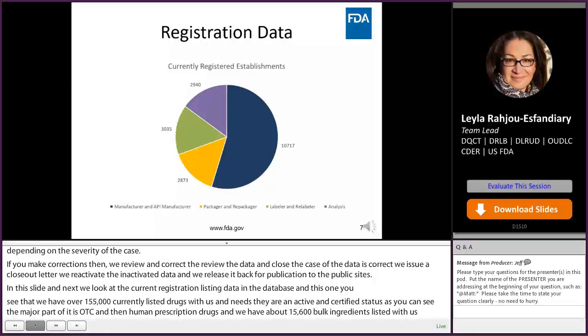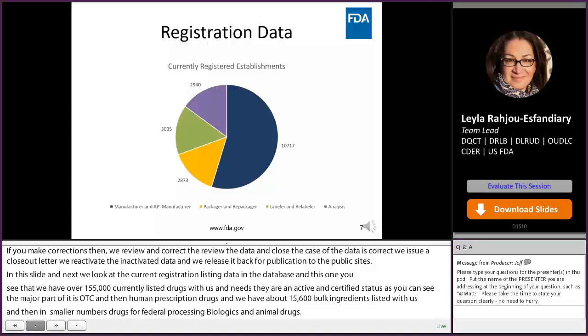As our registration data shows, we mostly have manufacturers and API manufacturers currently registered with us. We currently have about 13,500 establishments in our database, and if you add up these different business operations, it clearly adds up to more than that total number. And the reason is that some establishments are engaged in different manufacturing activities, and therefore on their registration SPL, they identify with multiple business operations.